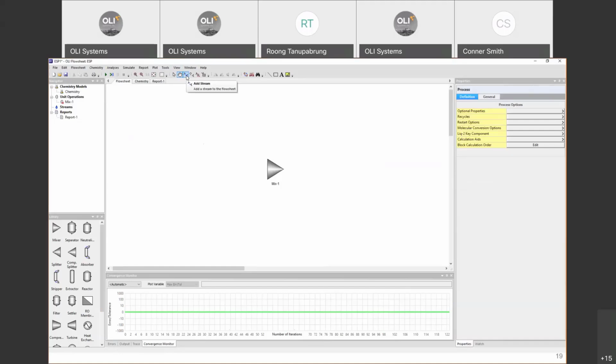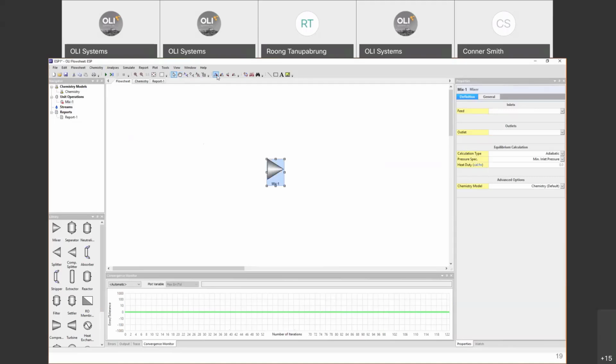Then you will have the button for adding a stream, to add an energy connection. Oh, this is a control signal for controllers, and this is an energy connection. And this one here is for reports. We will be using this a lot. Then you'll have here some of these options. Let me just click on select. With some of these options you will be able to rotate, etc. And I think these two here are the most important ones we will be using a lot.